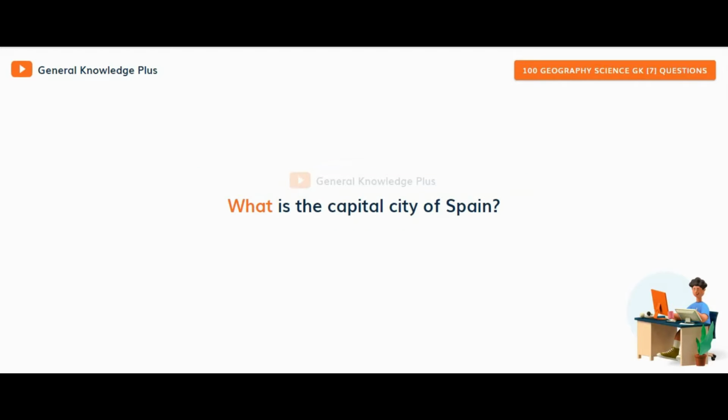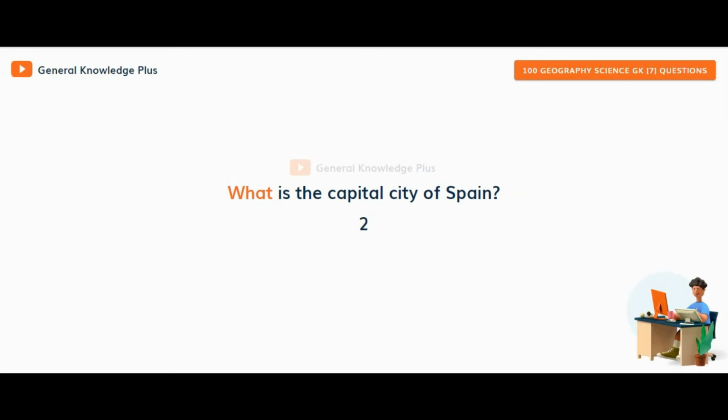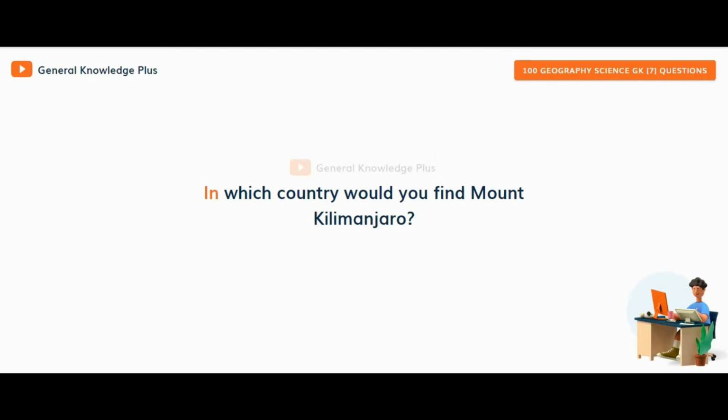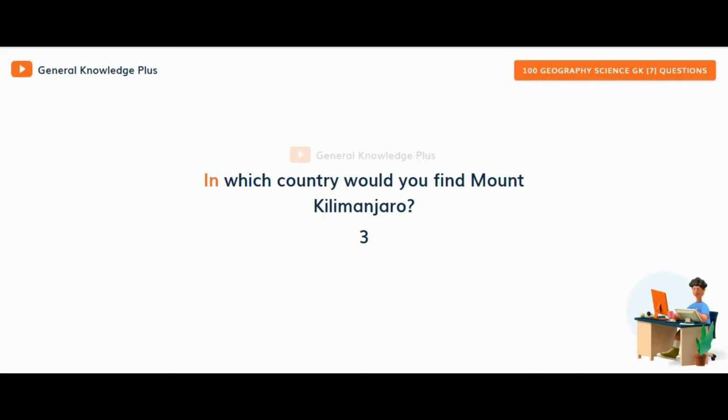What is the capital city of Spain? Madrid. Which continent is known as Dark Continent? Africa. In which country would you find Mount Kilimanjaro? Tanzania.